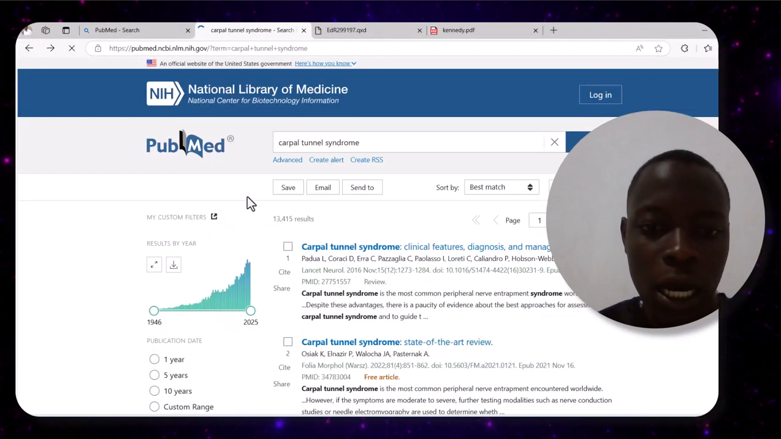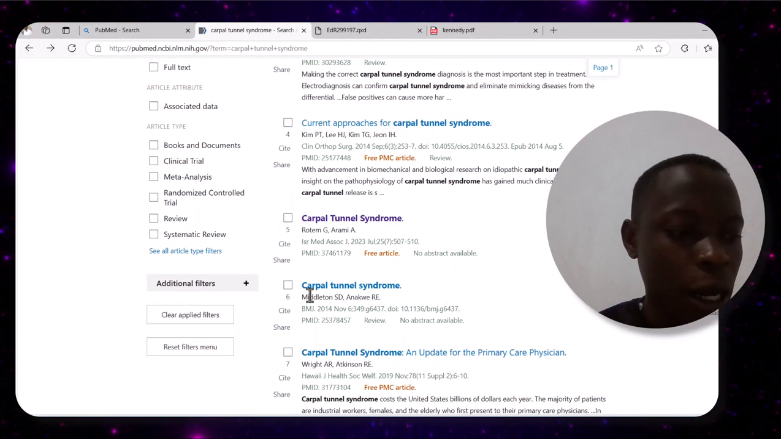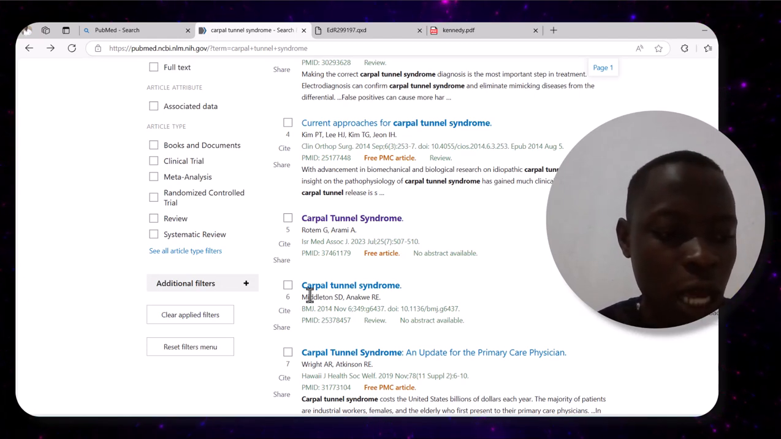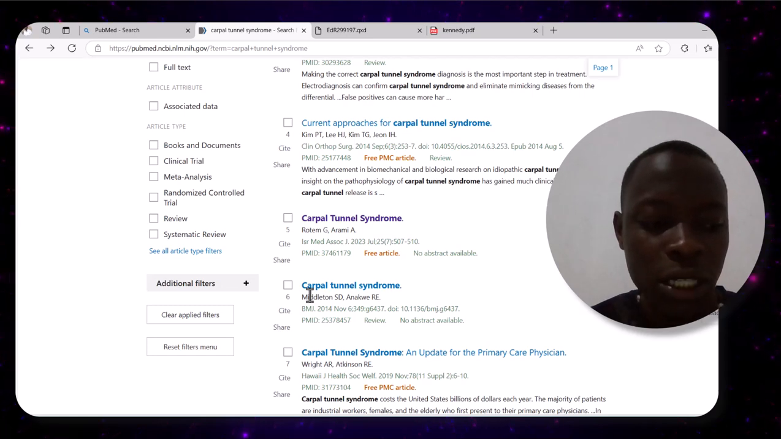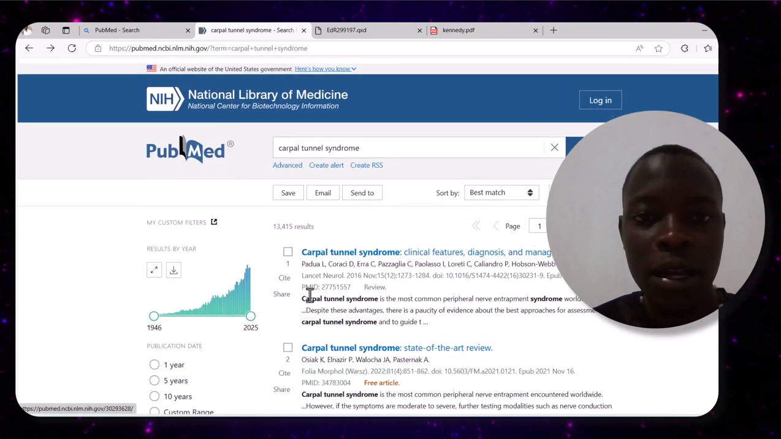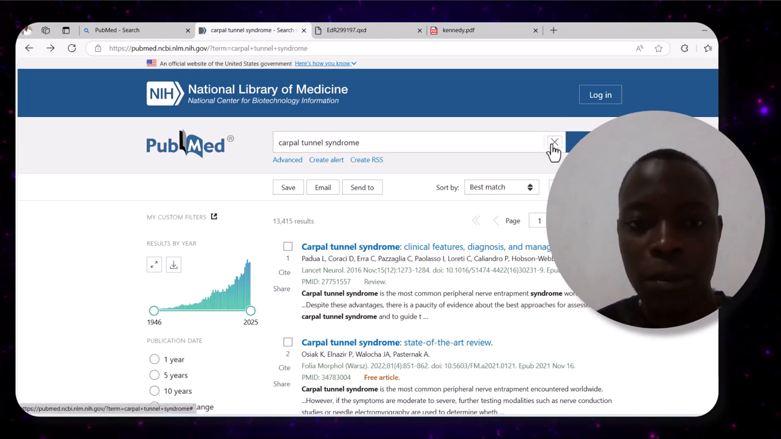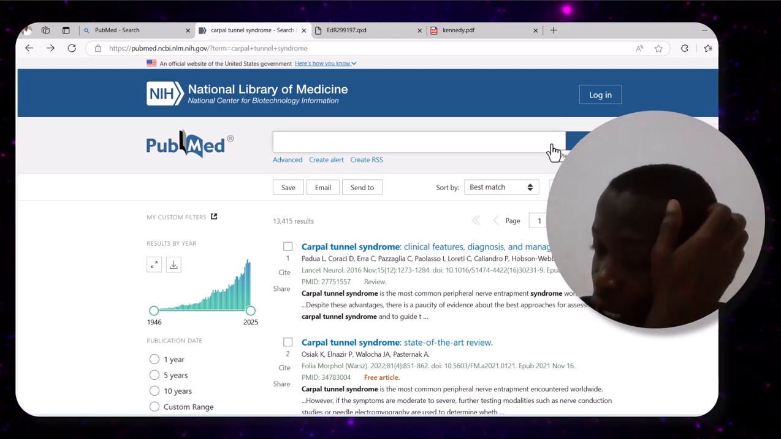So that was PubMed. For health sciences, you can also use UpToDate, BMJ, and then NEJM. You can use ResearchGate, Medscape. There are very many search engines, but this is the most prominent one I can advise you to use.